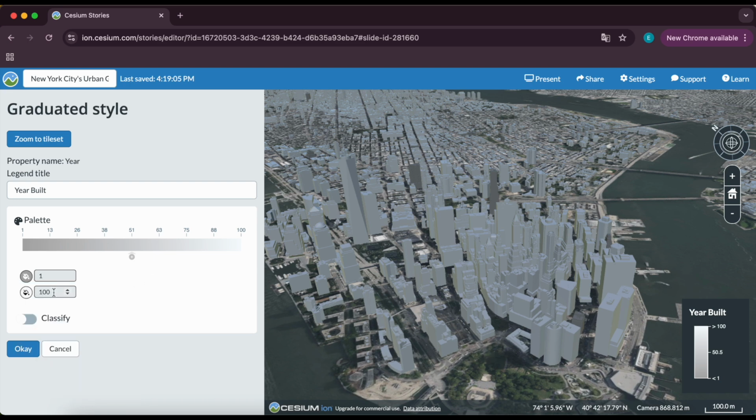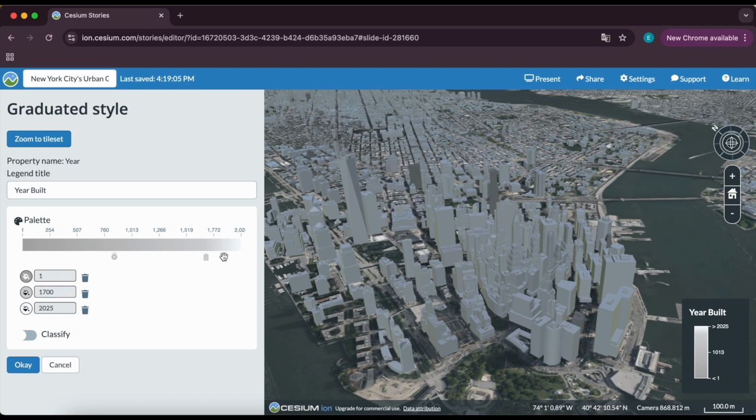Next, I'll mark the highest value to be the year 2025. From there, I'll click the plus button below the gradient line to create new classes that follow 100-year-long increments from 1700 to 2000.